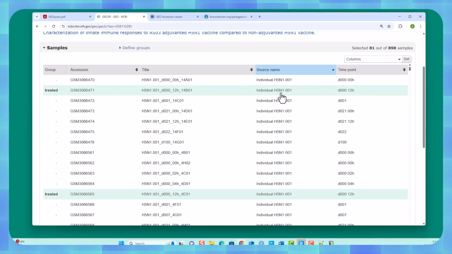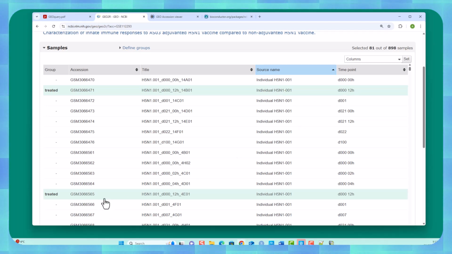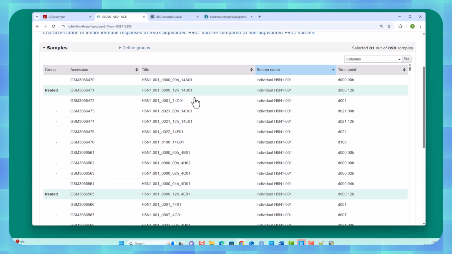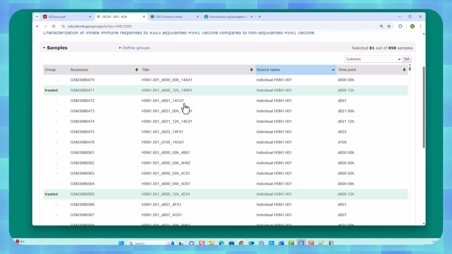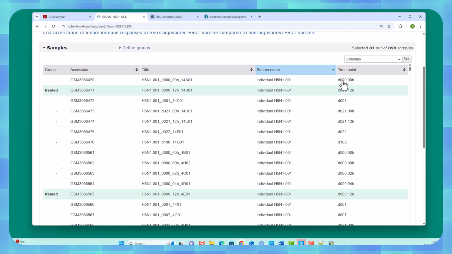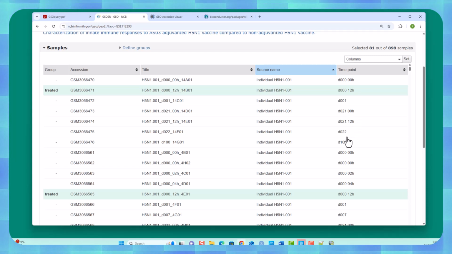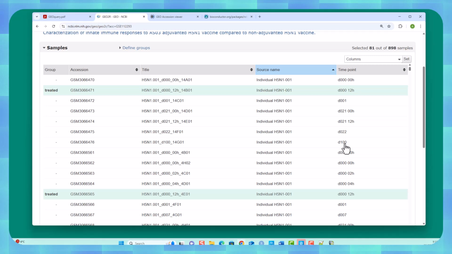So if I go through here, it says individual this, and it says time point. The way this study was done was they were treated, then you took samples of them. So this is the sample before they were treated with the vaccine at all. This is them once they're treated with the vaccine after 12 hours. This is after 1 day. This is after 21 days, 21 days and 12 hours, 22 days, 100. So that's the kind of infinite time thing.